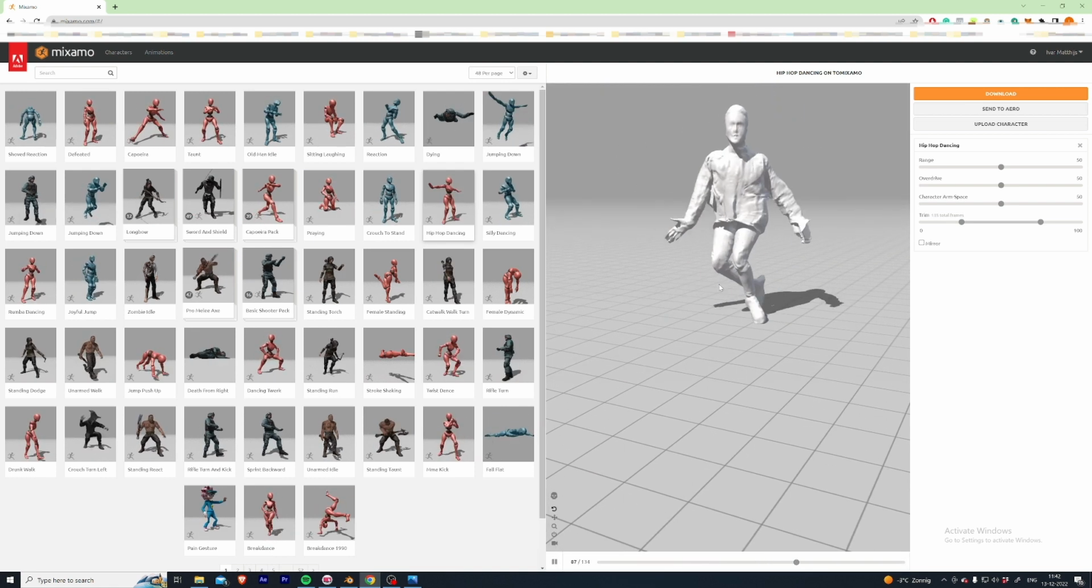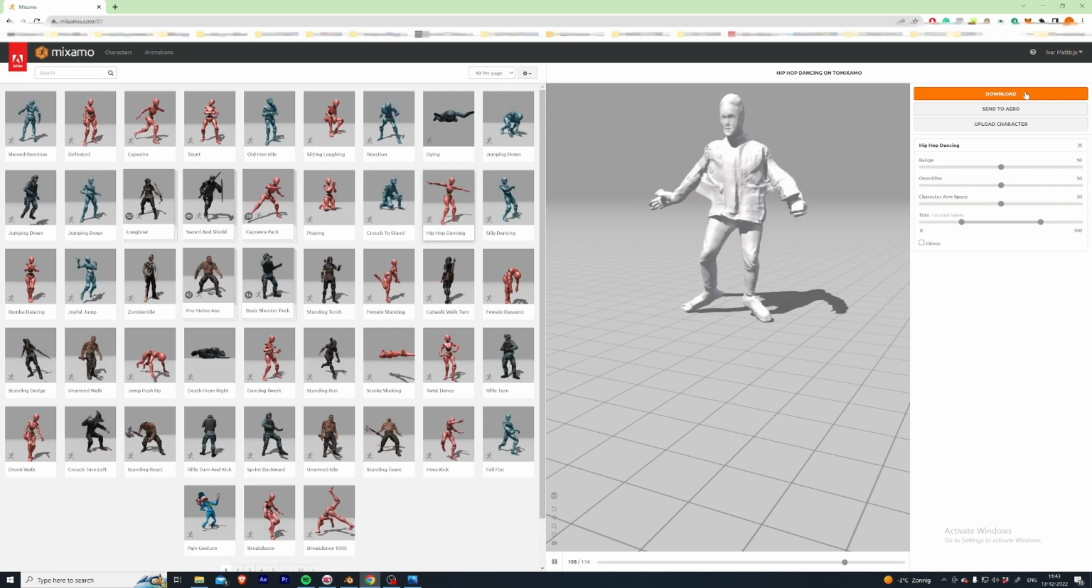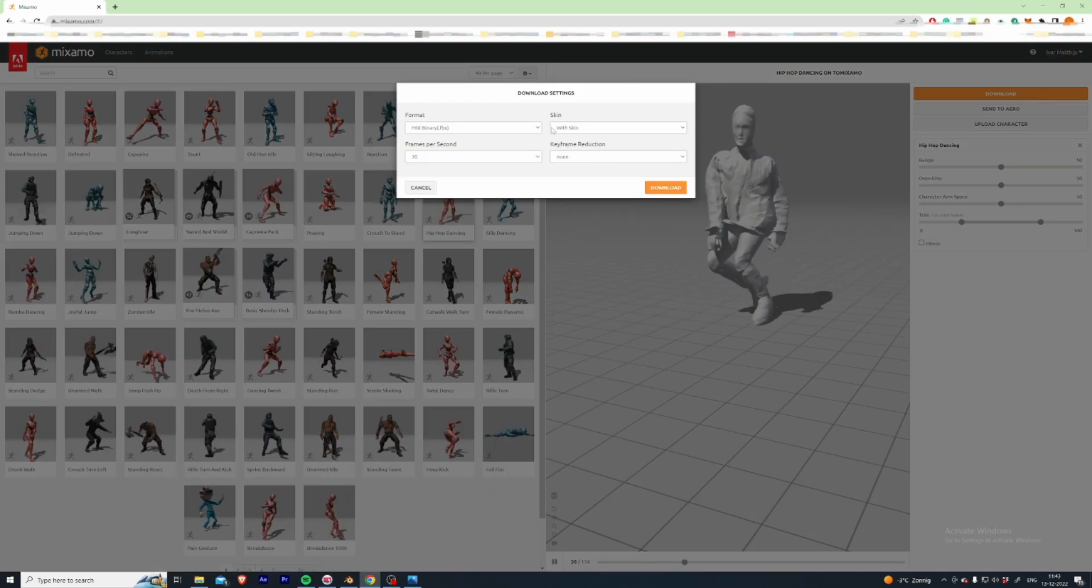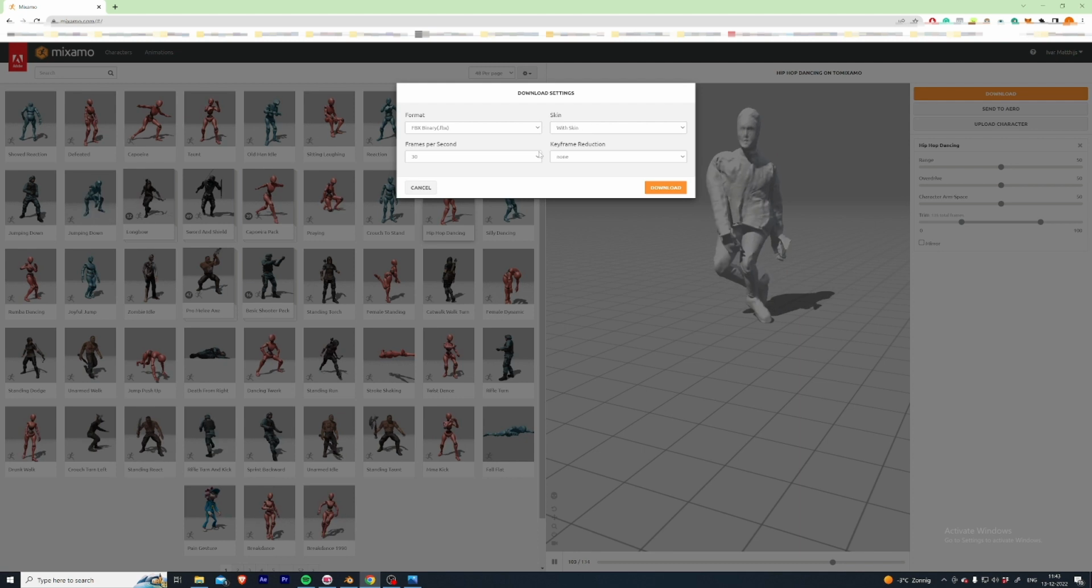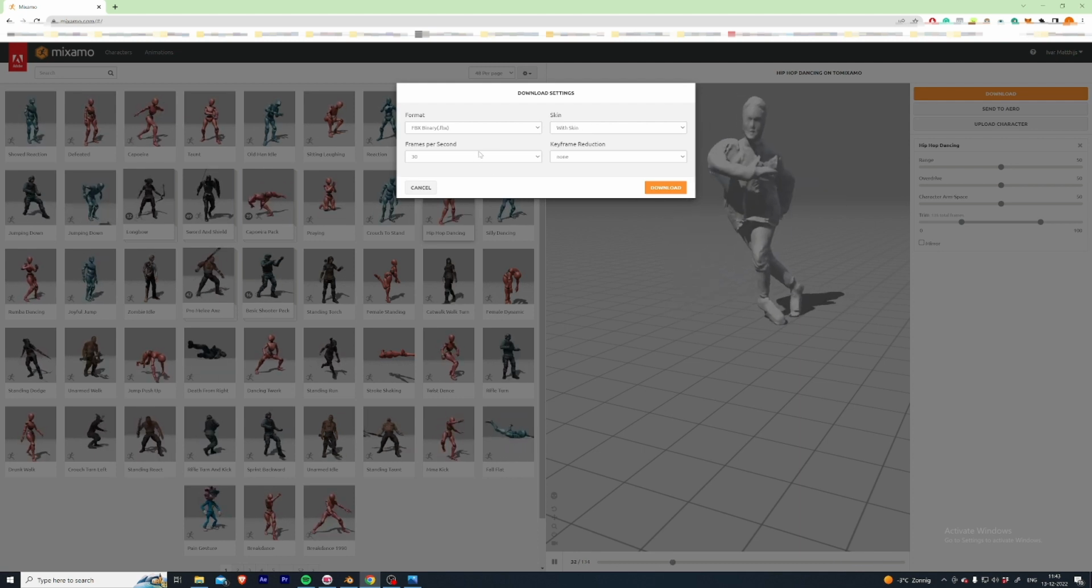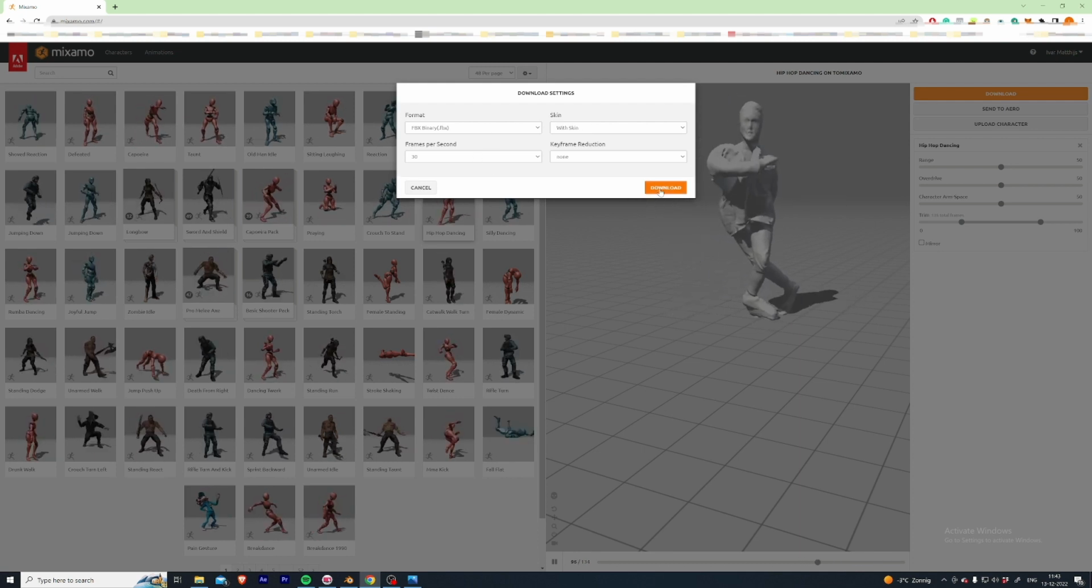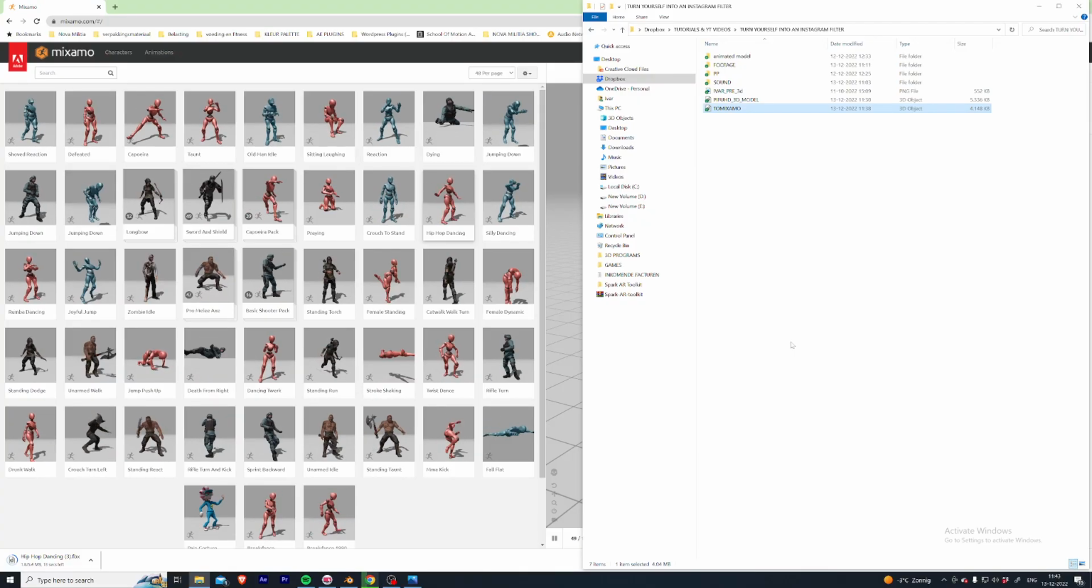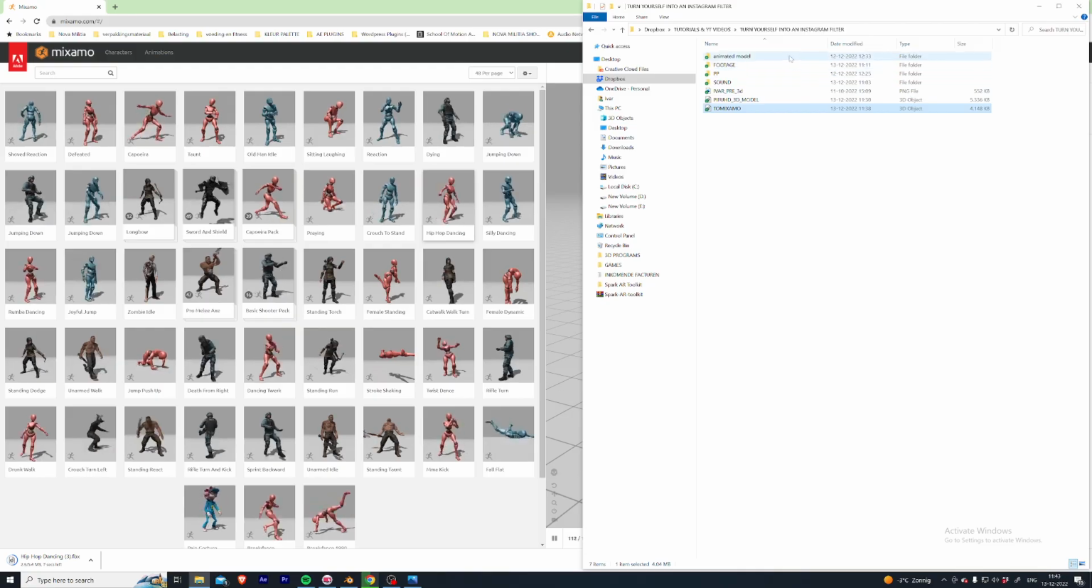As you can see, it is dancing and I'm gonna click on download. What we need to do now is very important, with skin 30 frames per second is totally fine and we need to keep it at FBX and click on download. And I'm gonna save the 3D model again into our folder and we need to import it back into Blender.